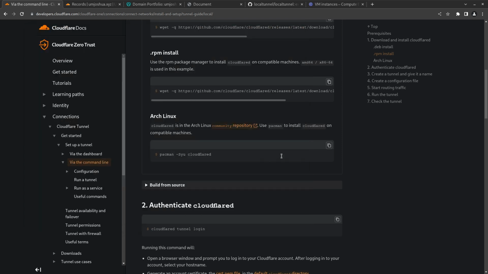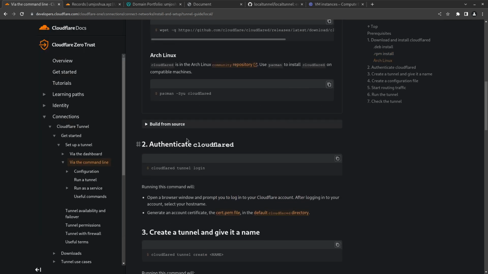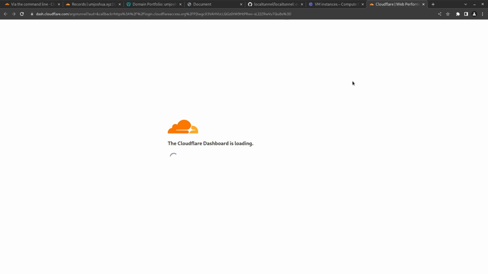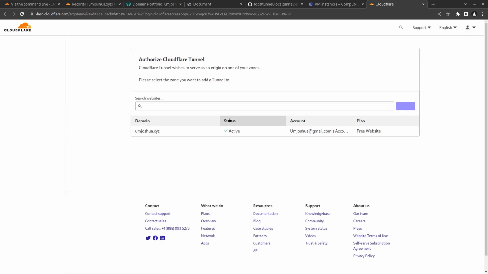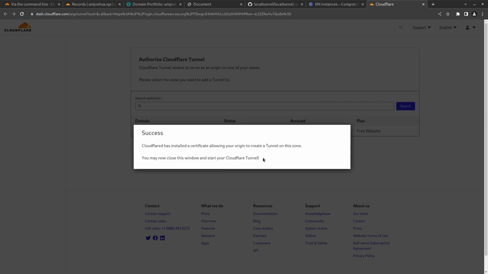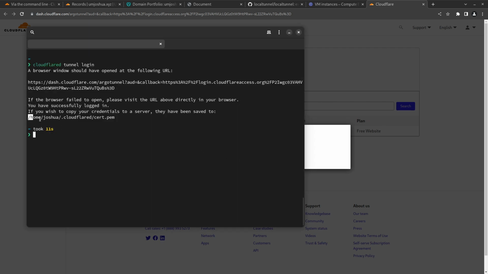Yes, it's installed in my system. Now we have to authenticate the Cloudflare page. So copy the command, run it, click on the domain and click on authorize. And as we can see now, Cloudflare has been authorized and a certificate file has been added in this location. So we have to keep in mind this location.